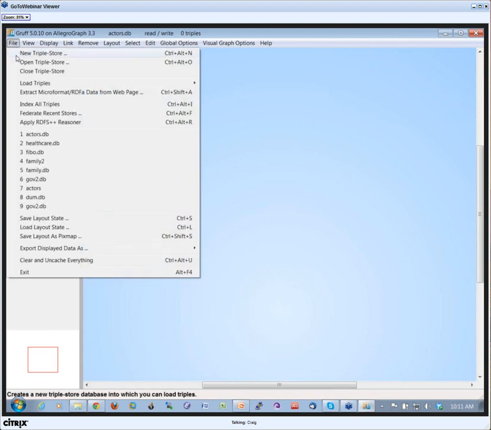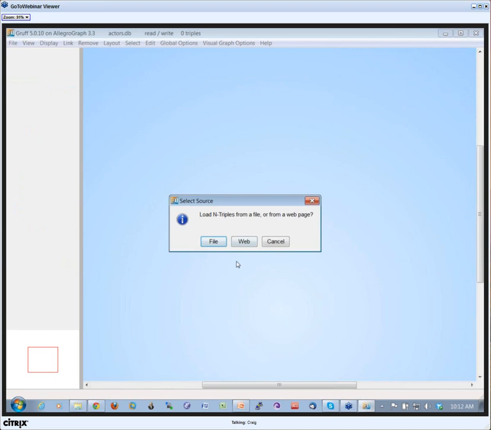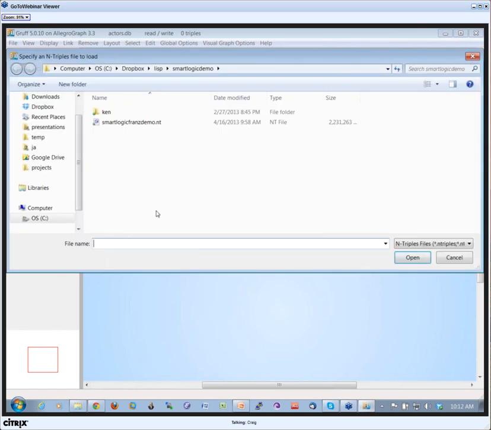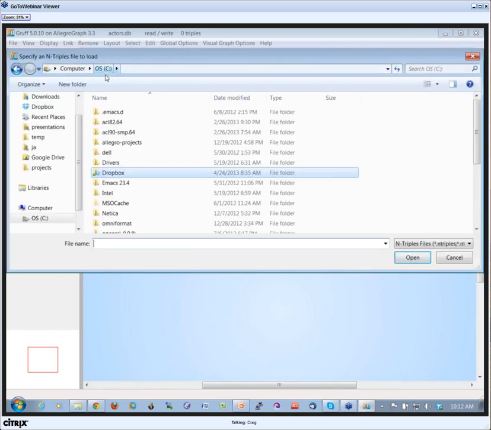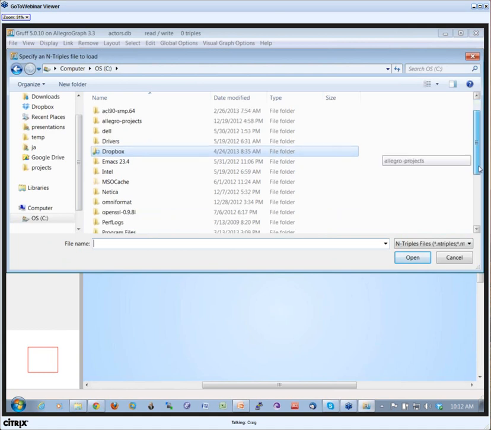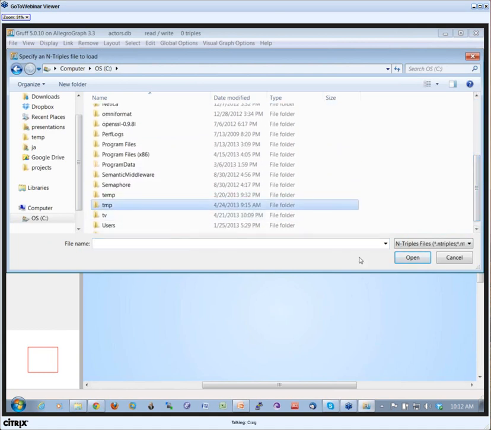So now I go back to File, and I say Load Triples. And I have a choice of various kinds of triples that you can load, but I'm going to load triples from an ntriples file. And see here I can choose from a file or from the web. So if you have an RDF file somewhere on the web, you can load it straight from the web. But let me do it from a file now, and then I will go to a directory where I know where my file is.